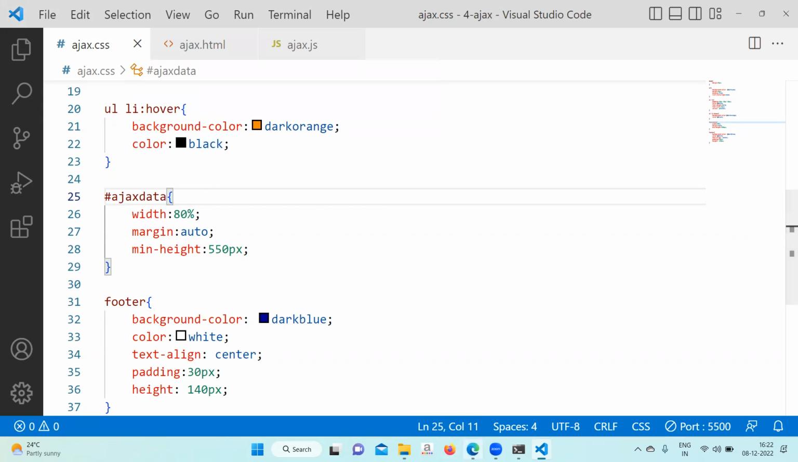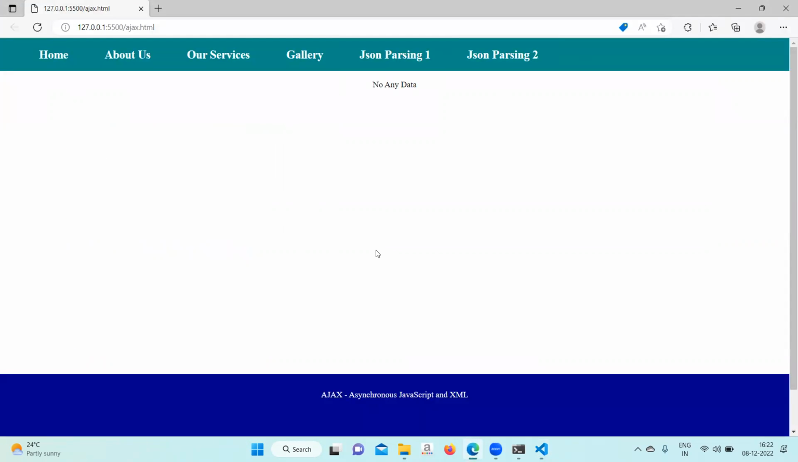Now the design is ready. The logic will be: when you click on these menus, your footer will be the same, header will be the same, and the data will change in the middle section. You have seen the fetch method. Now this will be called the Ajax method.